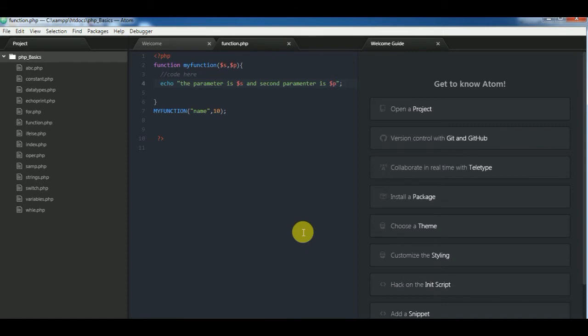Now we will see the default parameter. For example, inside this function I am creating a variable here, $s equals 10, and I am calling this function.